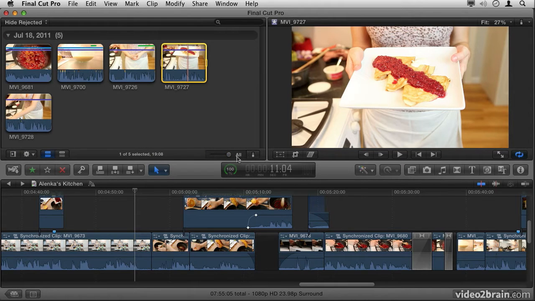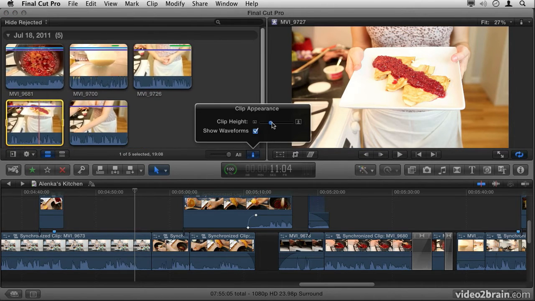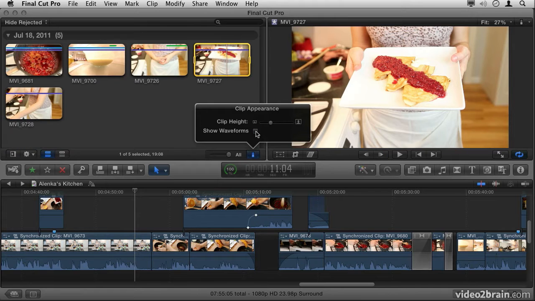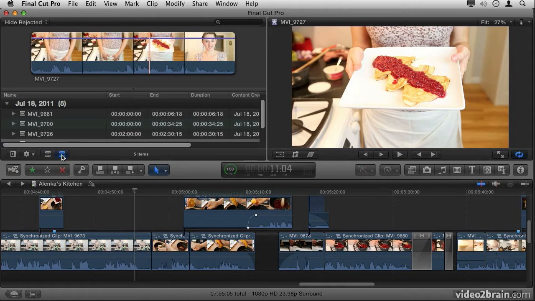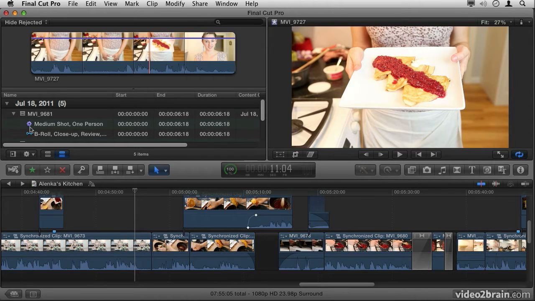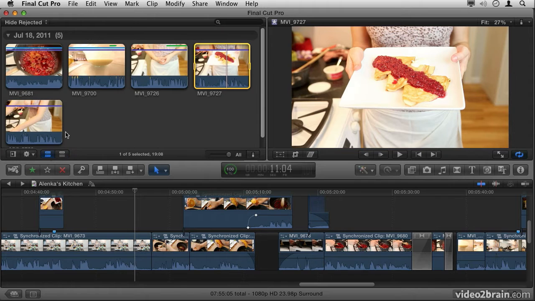at each clip. To the right of that, you see a little switch that allows you to change the clip appearance. You can change the height of the clip, and also you can choose whether you want the waveforms to be displayed or not. To the left of this, you'll see that you can switch between the current thumbnail view or as a list view. The list view also allows you to see all the different keywords that are assigned to each clip. If you're looking for a specific clip, you can use the search window up here.